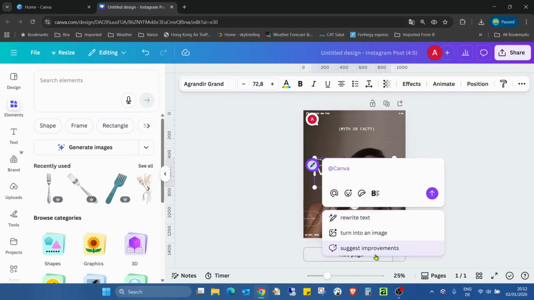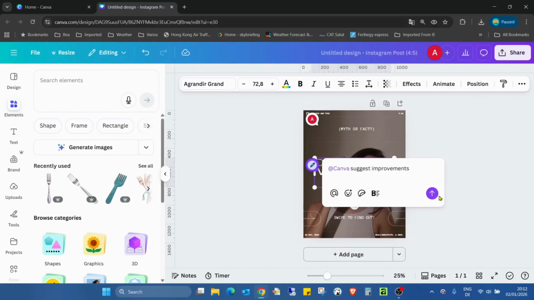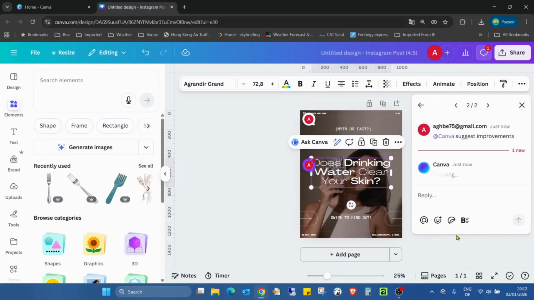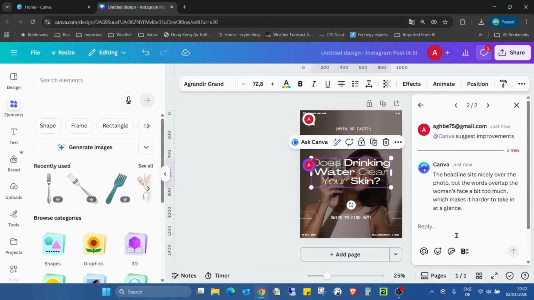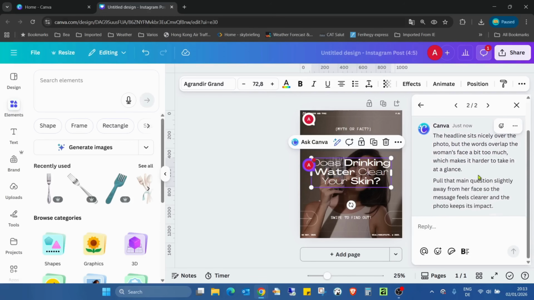So here we also have suggested improvements, just without asking anything, just sending this to Canva. We can also ask Canva to create an image for us here directly from a prompt. But now I just wanted to show how Canva interacts with us like a normal AI tool.